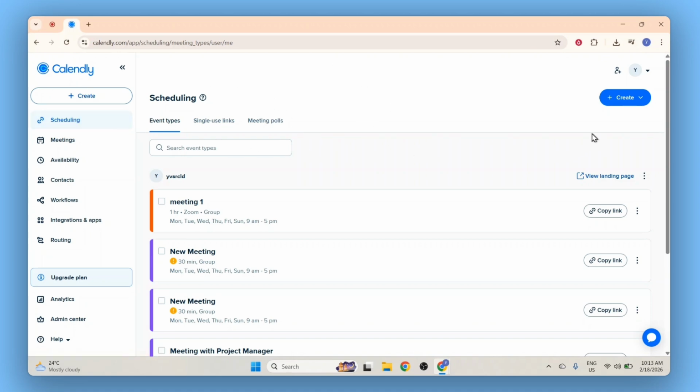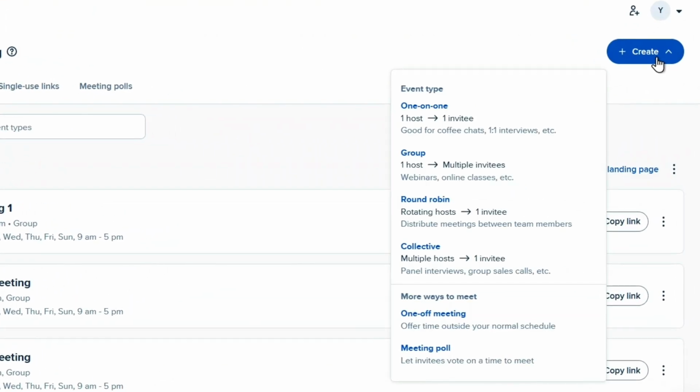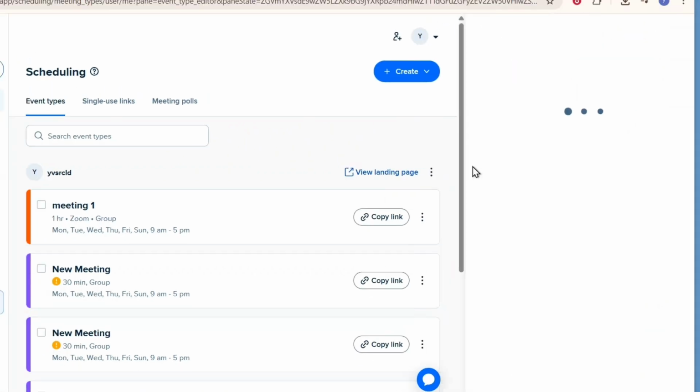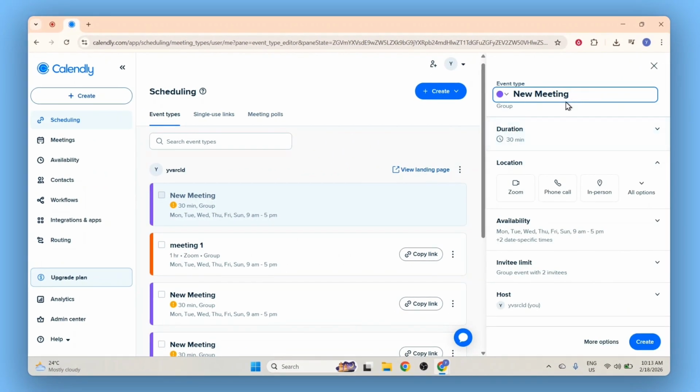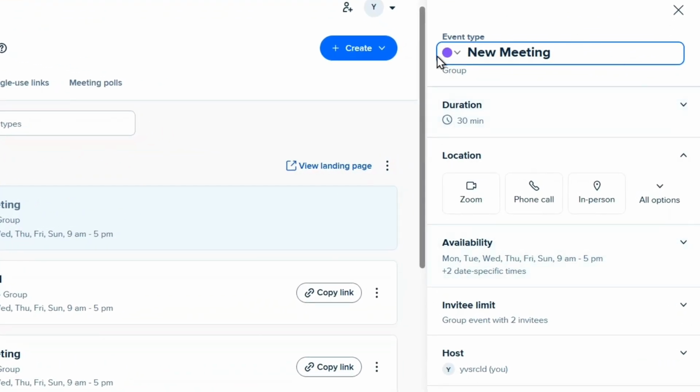Next, click the Create button and choose the event type you want to set up. After selecting an event type, the event editor will appear on the right side of the screen where you can customize all the event details.